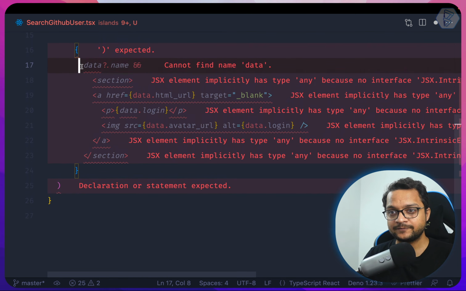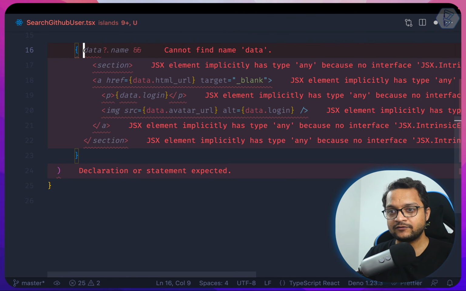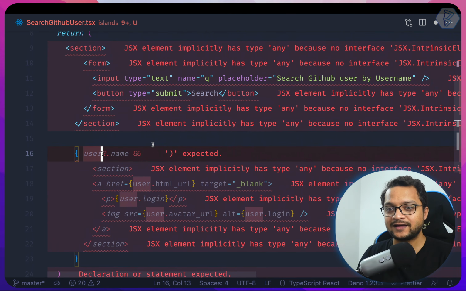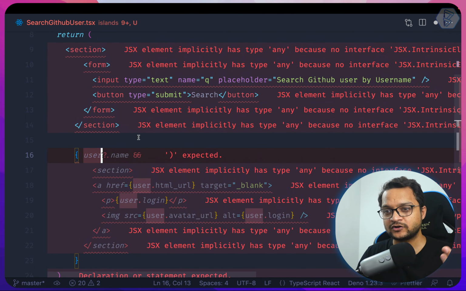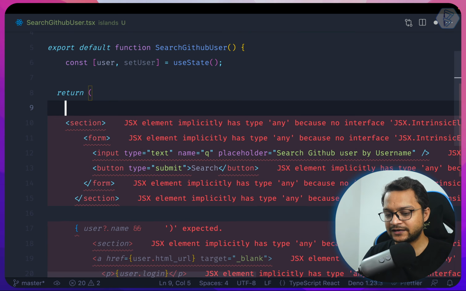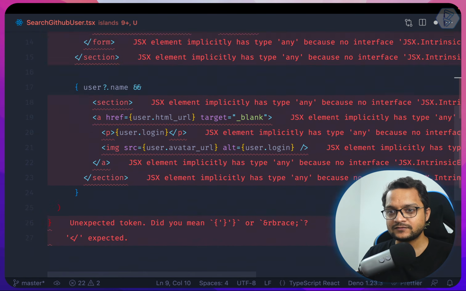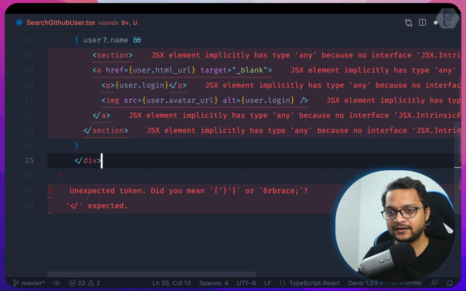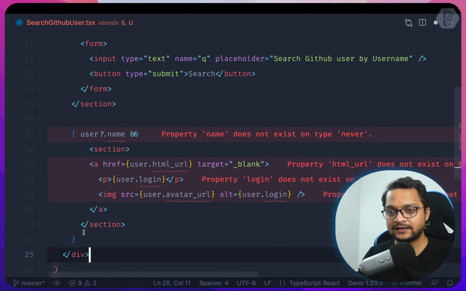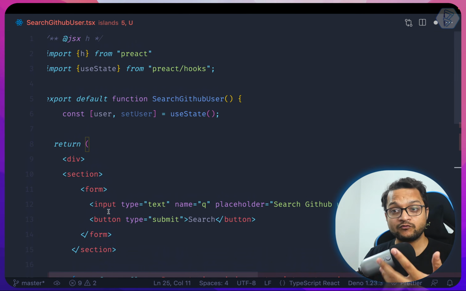Then I will use this user information to show all these things. So first I will say that, hey, if user details are here, then show it. It has this kind of structure because JSX can only have one element, so I need to create a div which is holding everything here. Now this is working absolutely fine, and now we can move forward.